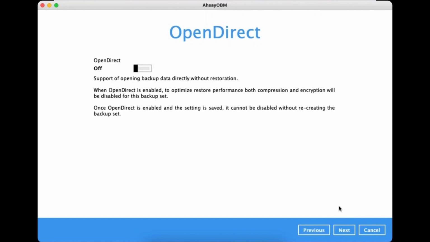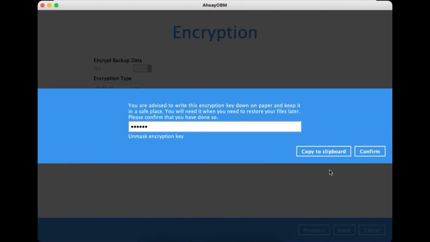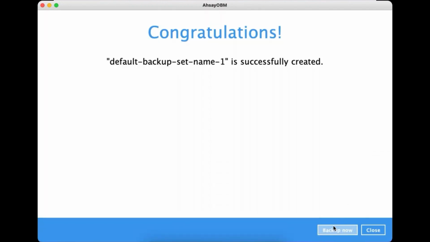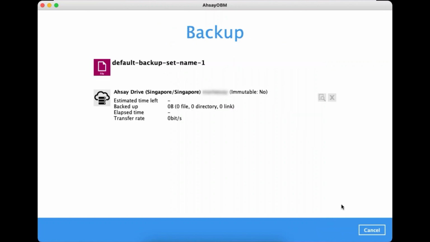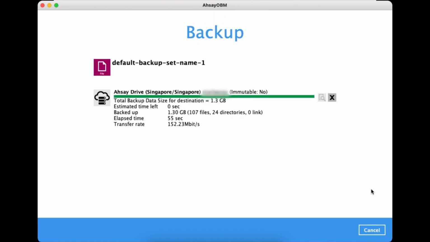Open Direct is turned off by default. And for Encrypt Backup Data, it's turned on by default. And make sure to save the encryption key. And now we'll start backing it up. The backup will depend on how many files you have in Documents. And there you go. The backup was completed successfully, which means that the settings for full disk access were granted and everything is working correctly.